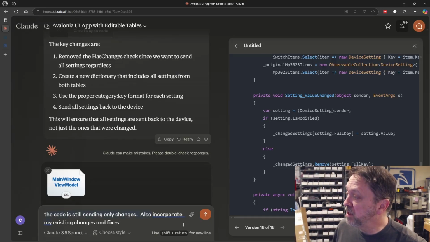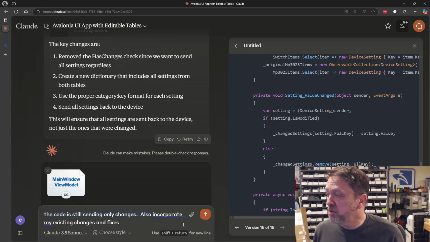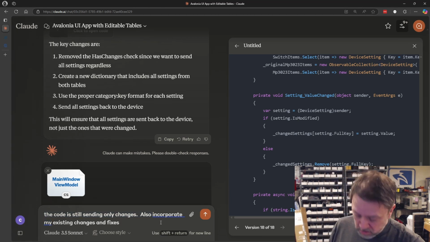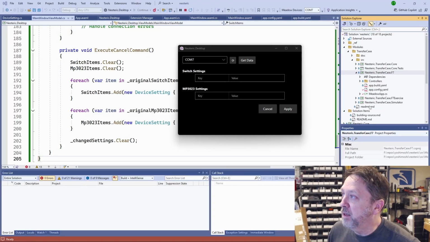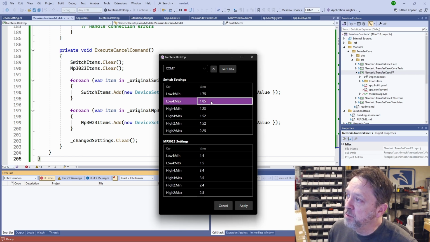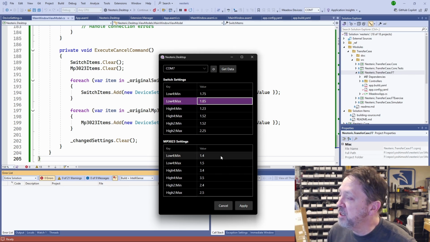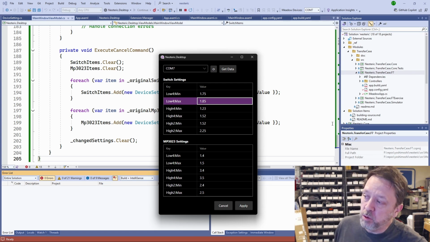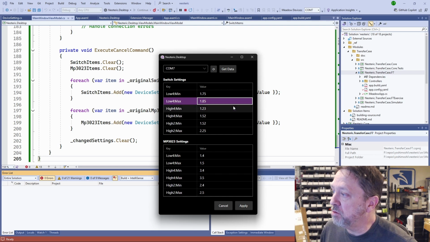All right, so now I'm telling it the code is still sending only changes. Also incorporate my existing changes and fixes. And sending it in that file again. All right, let's give it yet another try. There we go. And this time it read back the values that we had and it didn't clobber anything. So really the only thing left is to add, well, let's call it a status or something down here to let us know if there's an exception or, when we hit apply, that it changes it to done. And really that'll be it for the app.